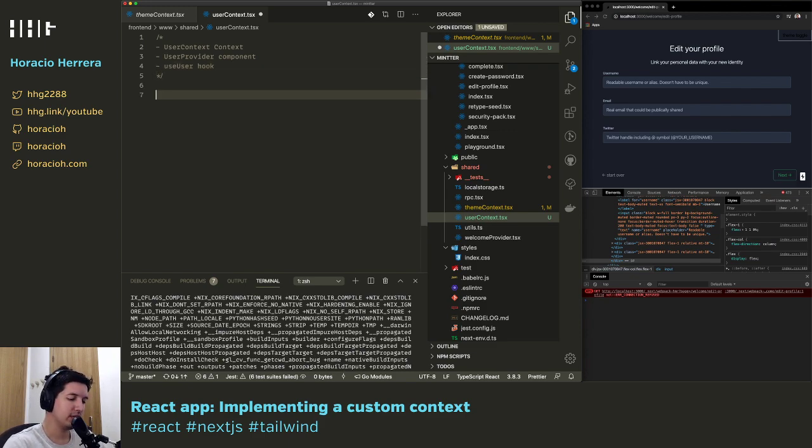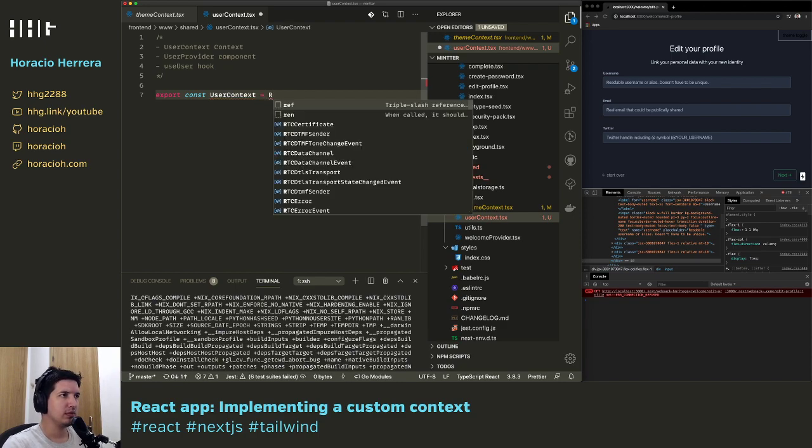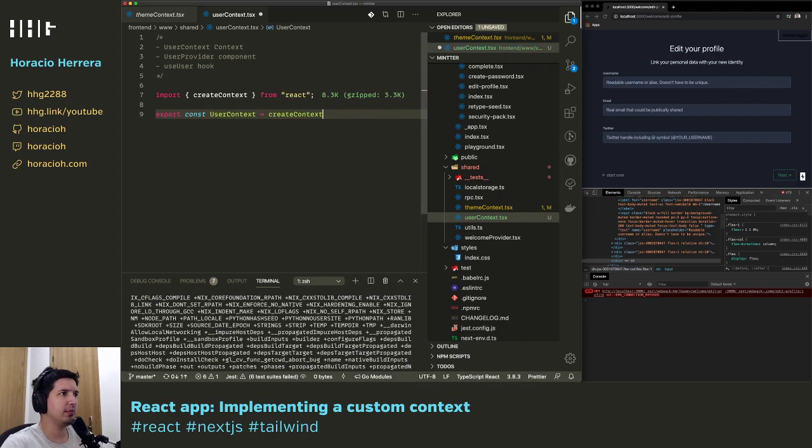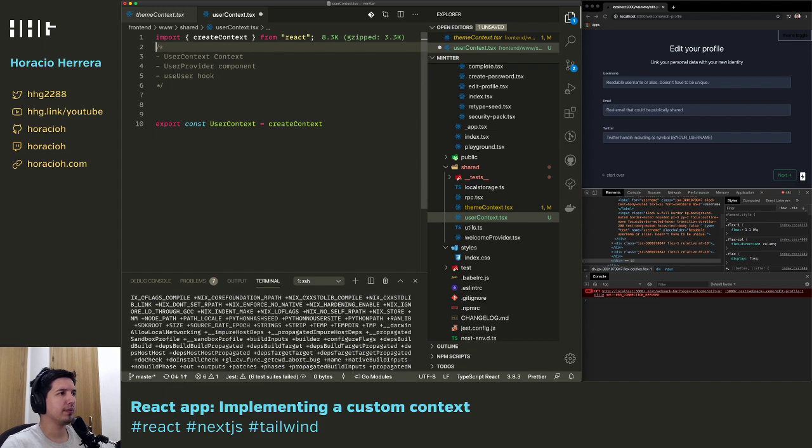So first, let's do export const user context, create context, and this will be auto import. Let me just put it on top, and this accepts that. And also, yeah, I don't know what is gonna be first, so let's do it that.